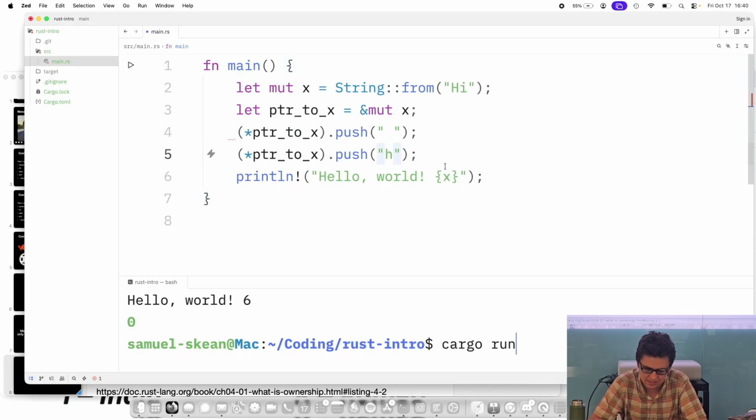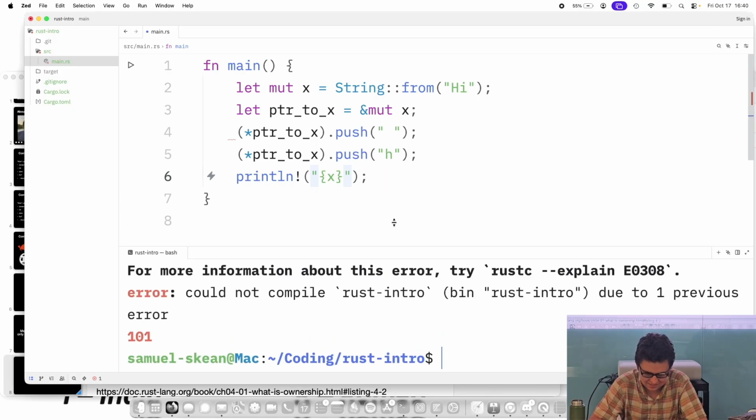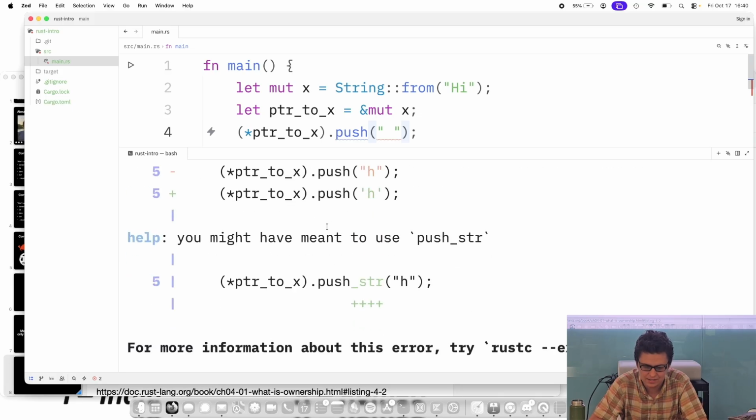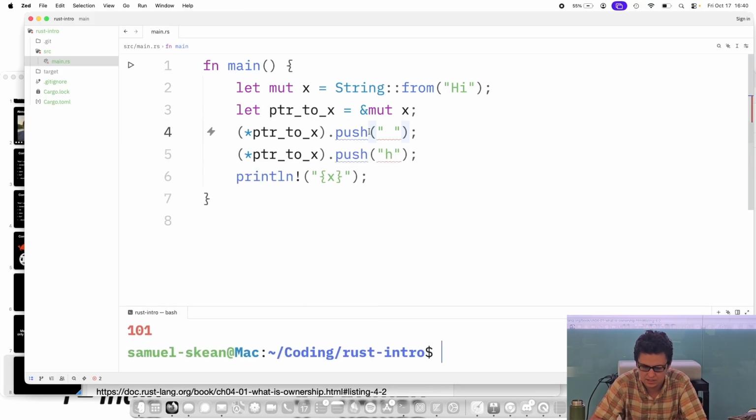But now we can print X after having done all this, and I'm pretty sure it'll be a compiler error. Oh, that's lovely. Oh, no, okay. Oh, right. No, that's what I should be doing anyway. I should be adding more characters. This is the method you use to do that.